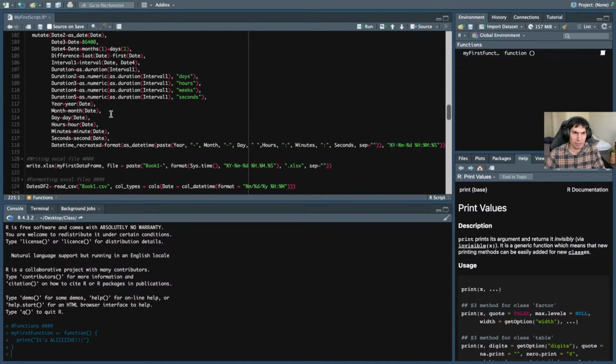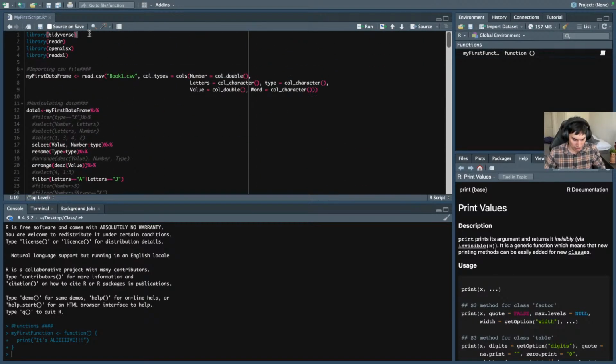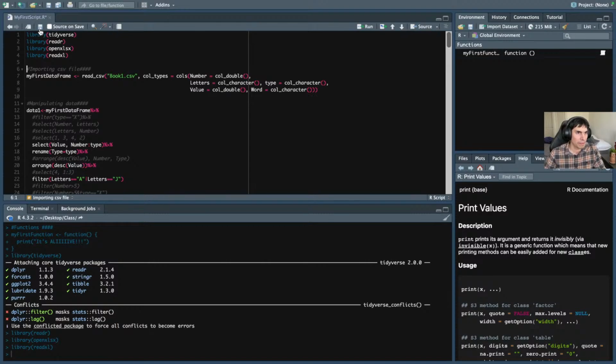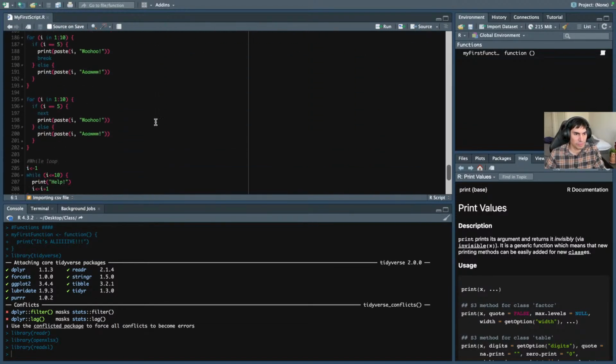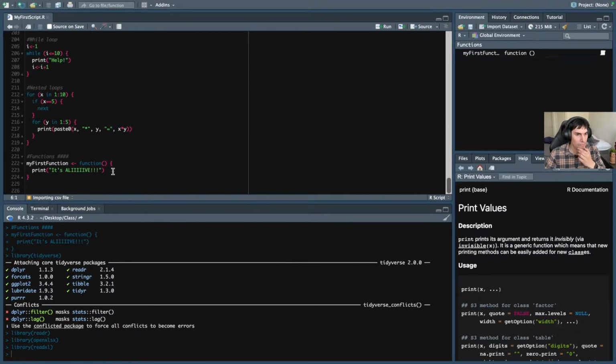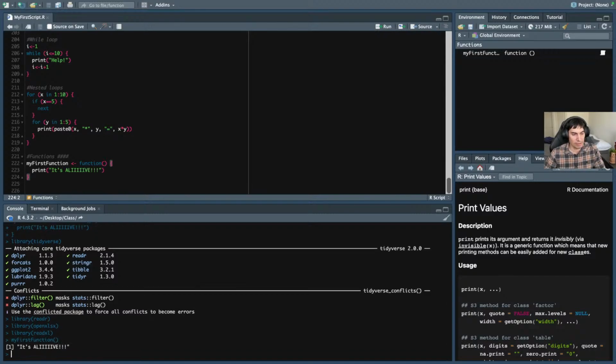Now I think I haven't loaded all the libraries. I'm just going to load them just in case. We don't need the rest. Okay. So we're going to be doing it like this: my_first_function, function, print, it's alive. And then we're going to execute that function in the console, my_first_function, and since it requires absolutely no parameters, it'll just print it's alive.